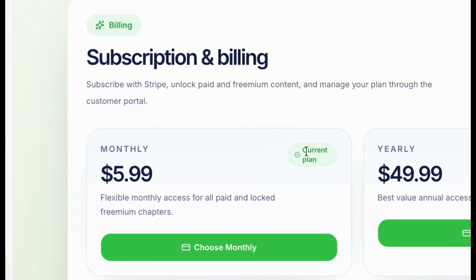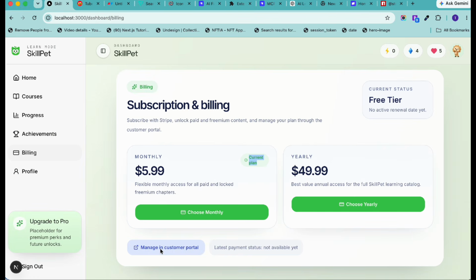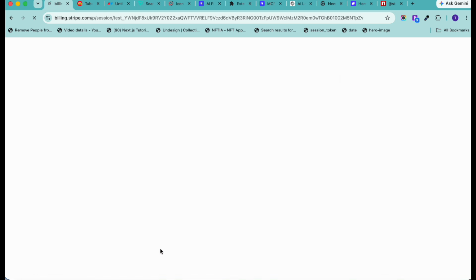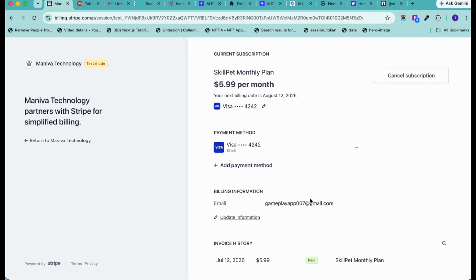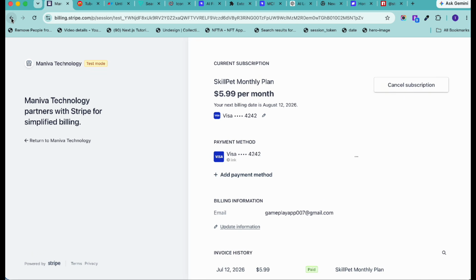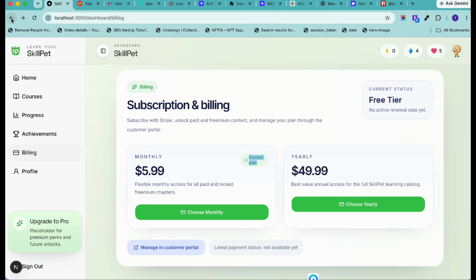And over here if you see, now it's showing as your current plan. You also have the option to manage this inside the customer portal. Once you click it, it will redirect you to the customer portal, and from there you can manage your subscription. So you don't need to implement that feature, you just need to redirect the user to the proper page.